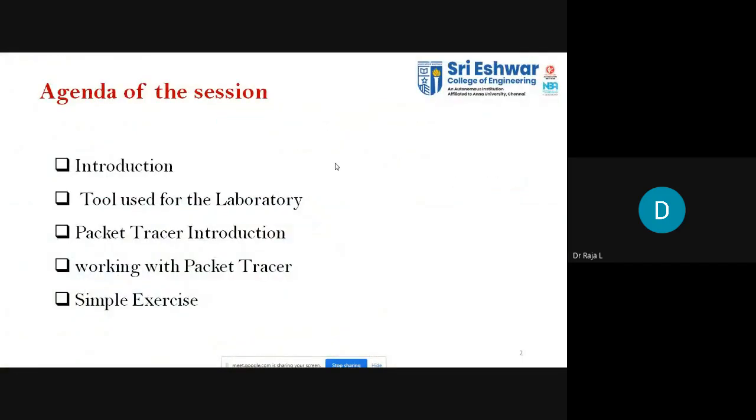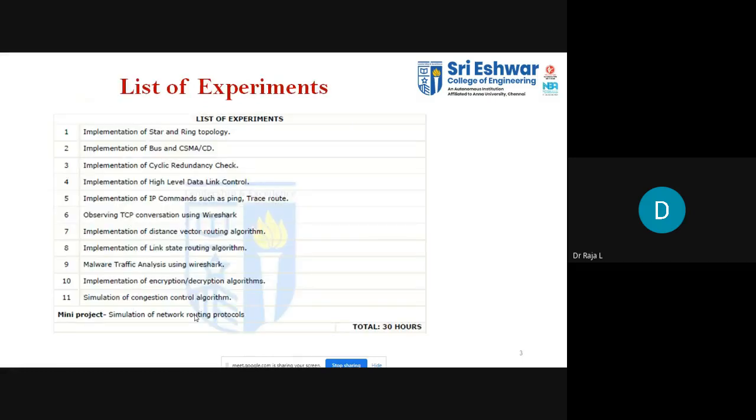The agenda for this entire session: we have a general introduction and the tools that we are going to use. Normally we will be using one tool, that is CPT, then Wireshark later. Then the Packet Tracer introduction, then working with Packet Tracer, then a simple exercise. First we will go with a simple exercise using those devices, then we will go with the experiments given in our syllabus. So this is the list of experiments that we have discussed.